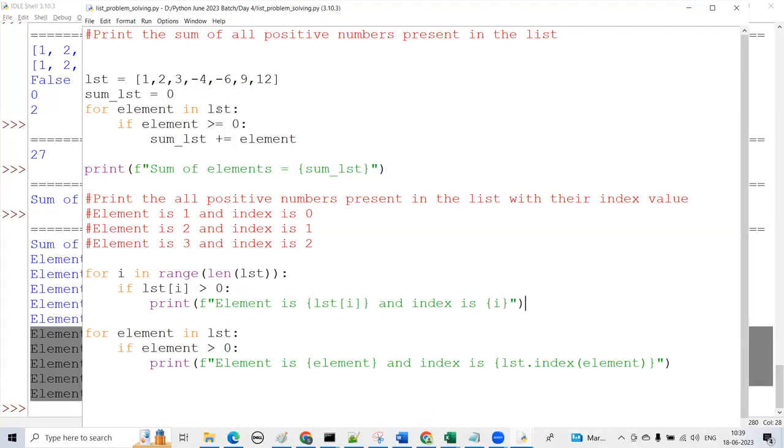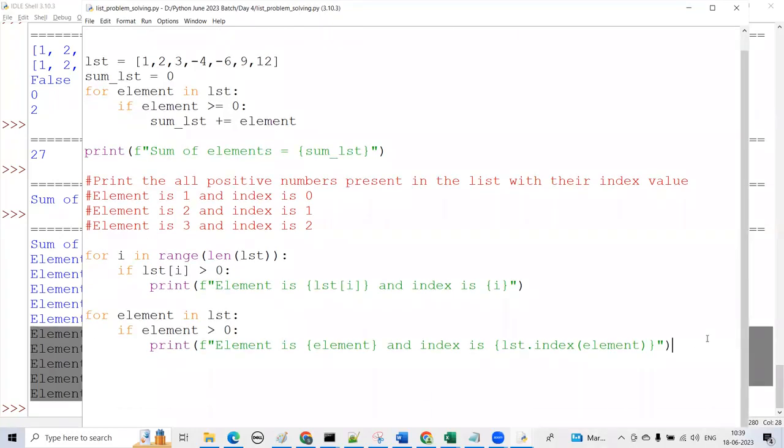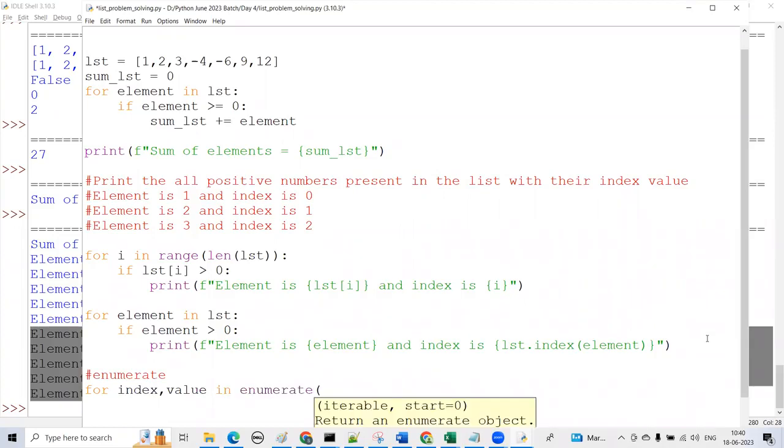So next, guys, there is one more function that I want to show: we have a function called enumerate. What enumerate does is it gives you the index and the value. It returns index and the value. For index, value in enumerate, I will just mention the enumerate function and the name of the list here, and I will print index, value.